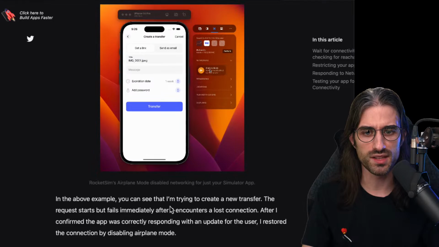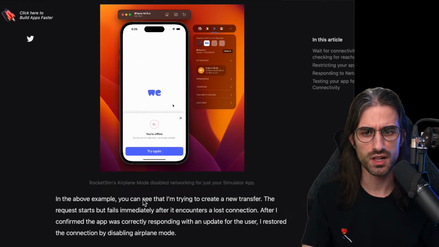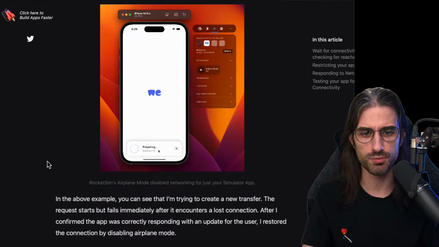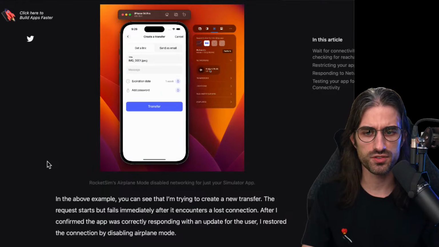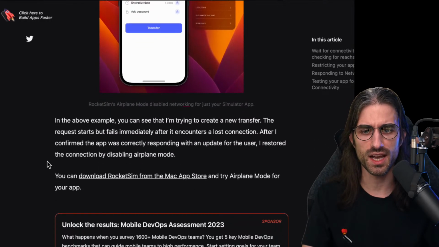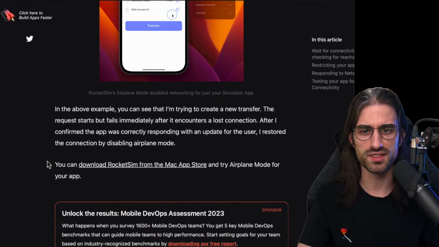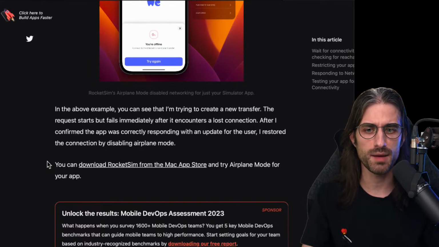In the above example, you can see that I'm trying to create a new transfer. The request starts but fails immediately after it encounters a lost connection. After I confirmed the app was correctly responding with an update for the user, I restore the connection by disabling airplane mode.